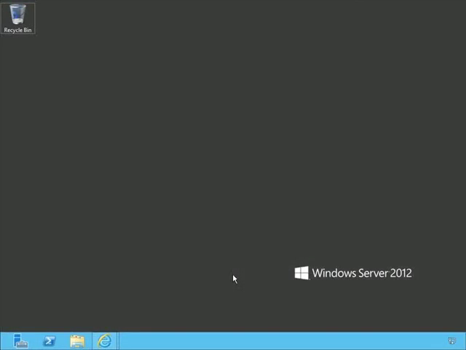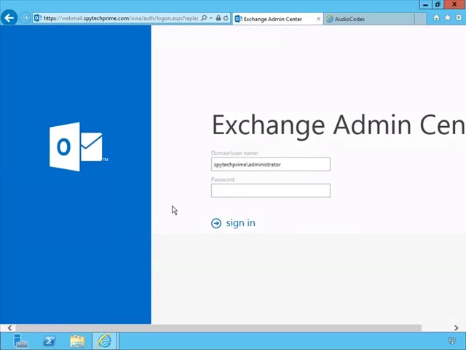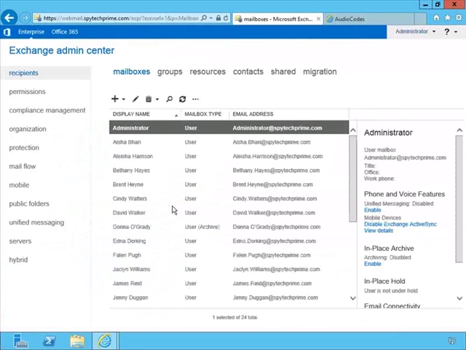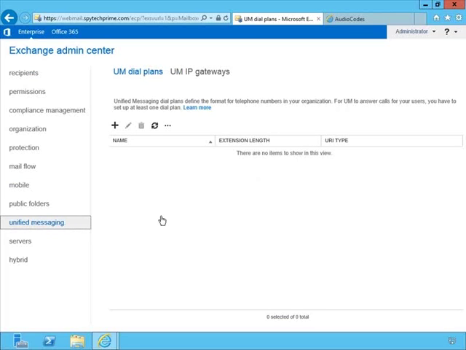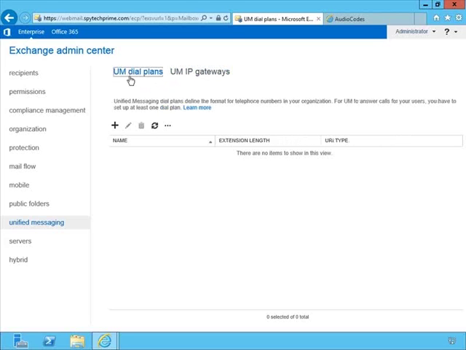Alright, so here we are on our Exchange server. We'll go over here to our Exchange Admin Center and log in. And from here on the left-hand side in the Exchange Admin Center, we have the Unified Messaging feature right here. Now you can see that we have dial plans and IP gateways. So to start things off, we're going to create a dial plan.